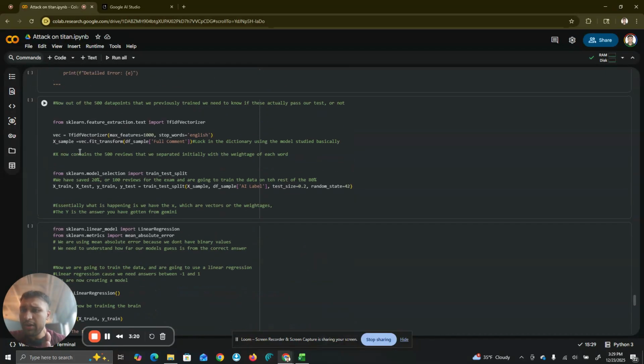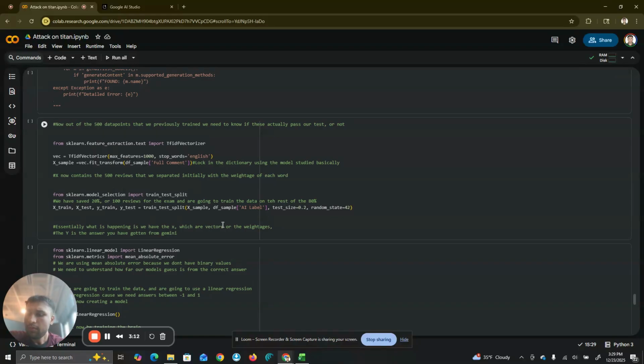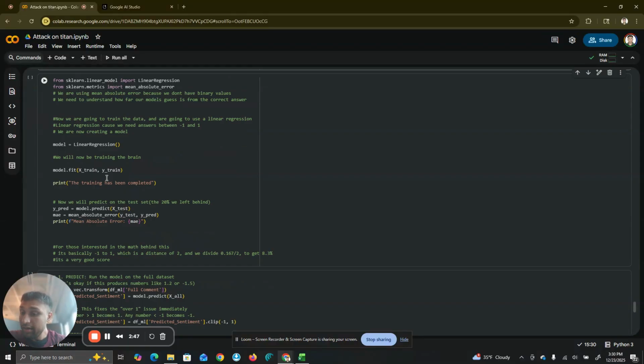So what happens now is we convert our existing data. Essentially, we have the previous 500 reviews that we put into the app that we created through AI Studio. And after that is done, we need to find out if we actually did it correctly, right? So in that situation, once we split the data, we are going to understand if it has actually been successful.